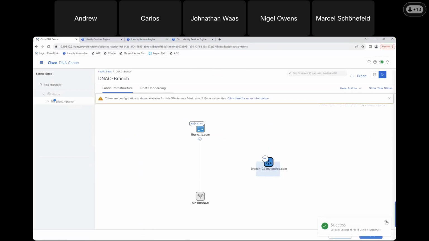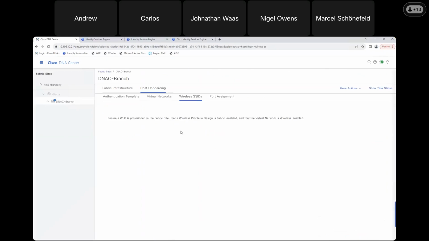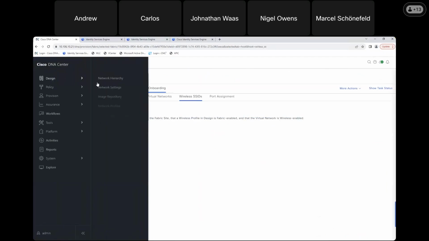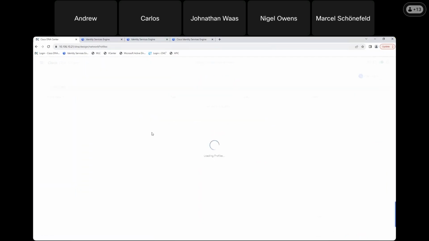Okay, so we got a success. So now we have a wireless controller defined for our fabric. But we still don't see any wireless networks available. And that's because what we need to do is come down to our design and go to our network profiles.